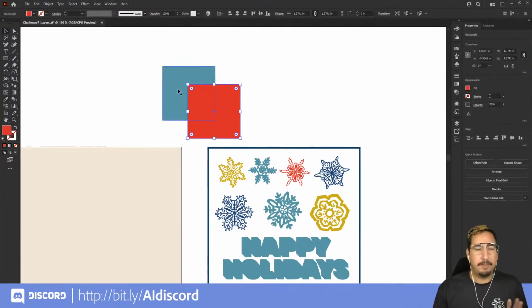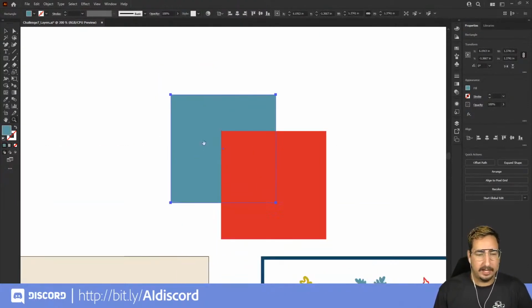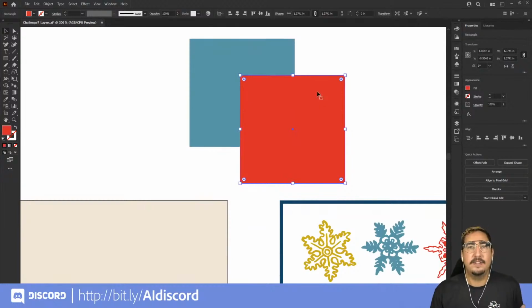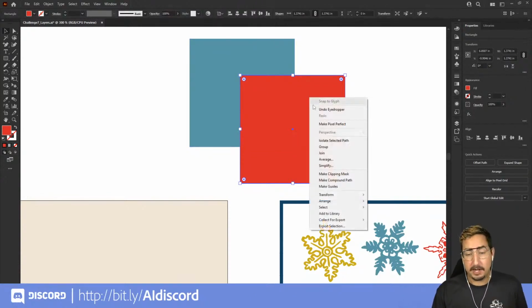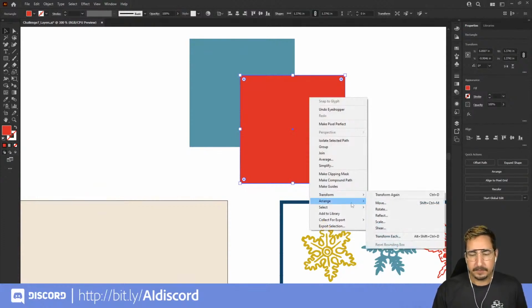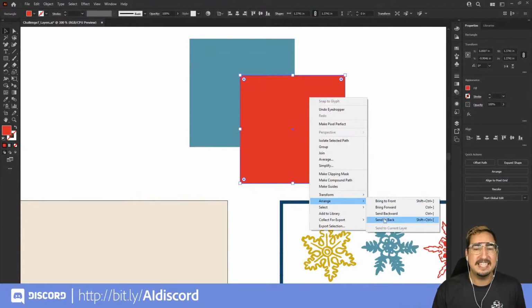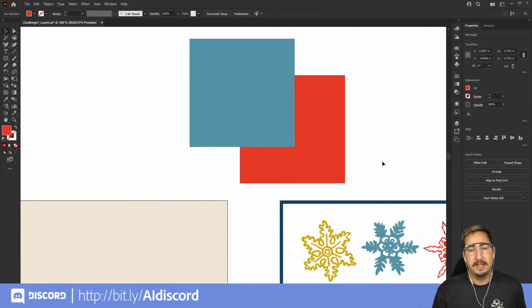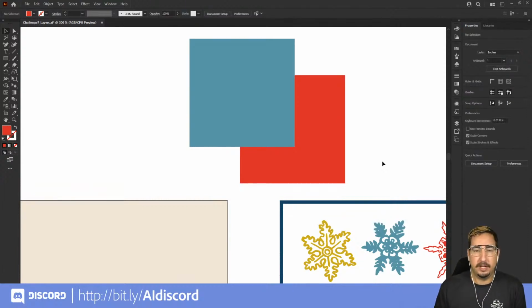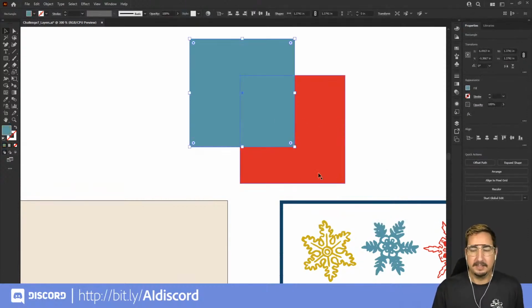So here you can see that both of these squares are outlined in blue. That's really important because the outline means that it is on the same layer. Now the order is very different than the layer. On each layer there is an order. So we are going to right click this red box, and we're going to go to arrange and send to back. Boom. Now you can see it is behind that blue one, but they're still on the same layer.